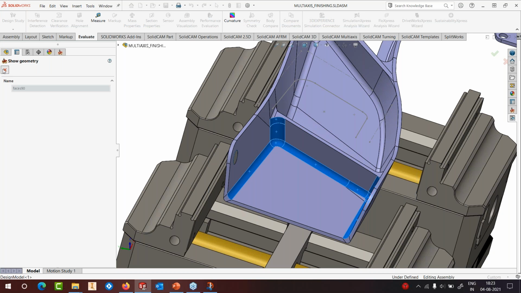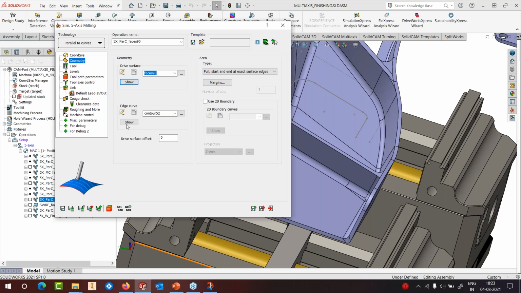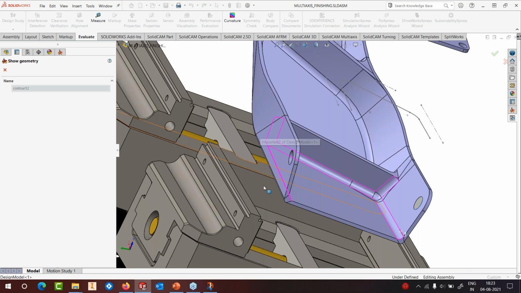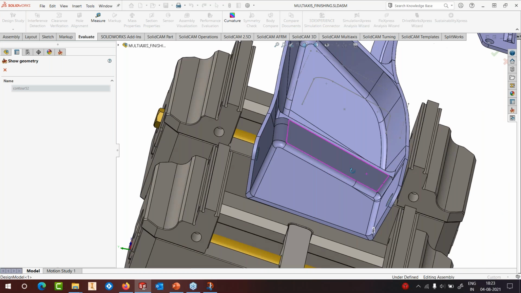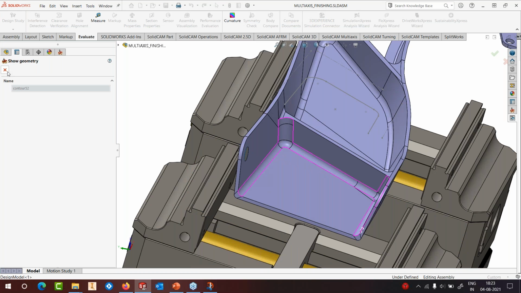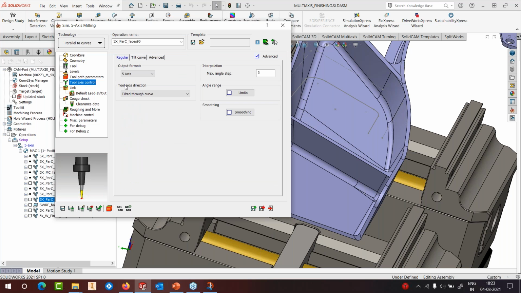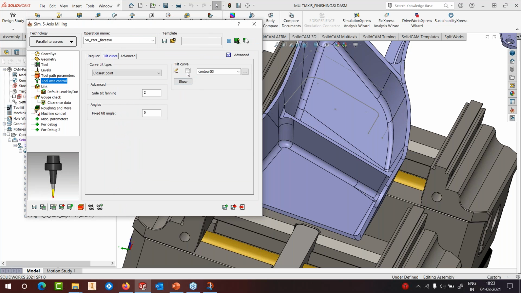And the curve that I'm using is this entire area. This is the area that it's going to follow, the curves that it's going to follow. And the tool that I'm using here is a taper ball nose tool with 12 corner radius 2.5 R. And the tool axis control here is tilted through curve. So which is the curve here? I've just created a simple curve. Now, how did I do this curve? I can explain to you in a minute.